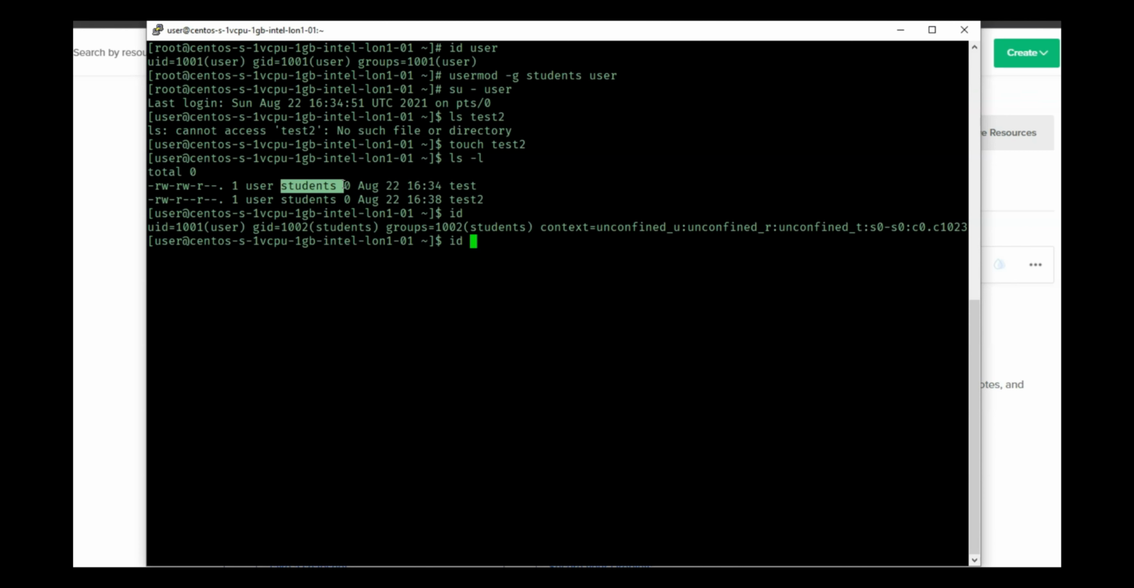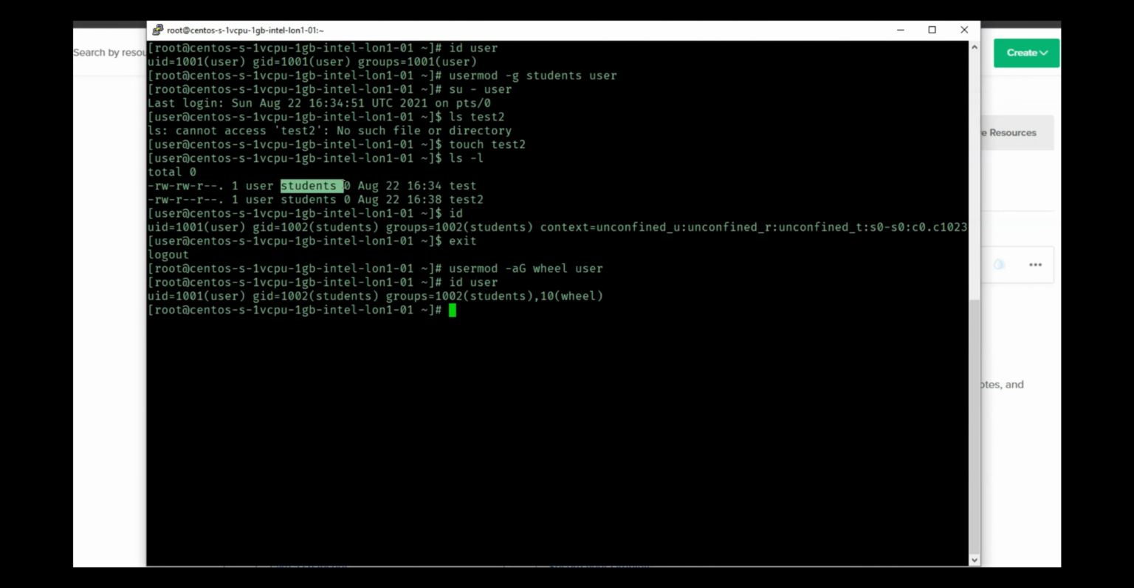We can also make the user a sudo user. So let me exit and do a usermod -a, which is append to the group, and then we'll do wheel, which is the sudo group, and user. So id user will give two groups now, students and wheel. Students is the primary group and everything else is the secondary group.